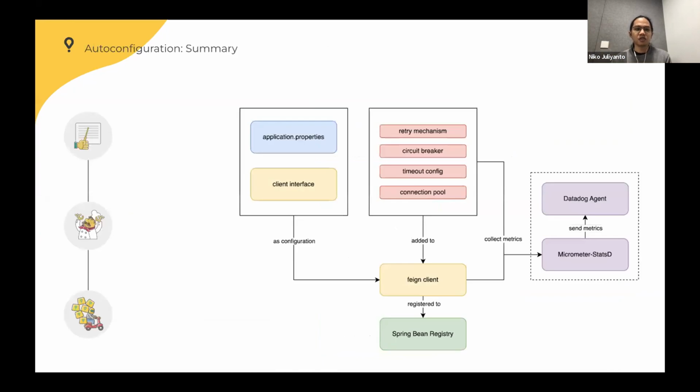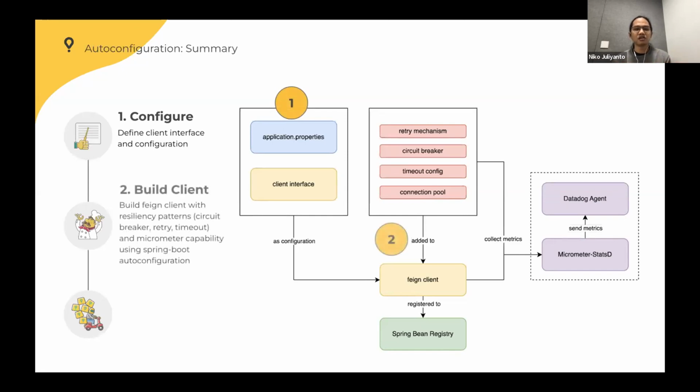And next slide, to conclude the whole flow, the user flow: first, the user defines the client interface and configuration, so the minimum needed to use the comms library. And then the comms library will take care of building the client and adding all the resiliency patterns, also the observability, and registering it to the Spring bean registry. And last, during the application runtime, Micrometer will collect the metrics, send them to StatsD, and push to Datadog, which is our observability platform.